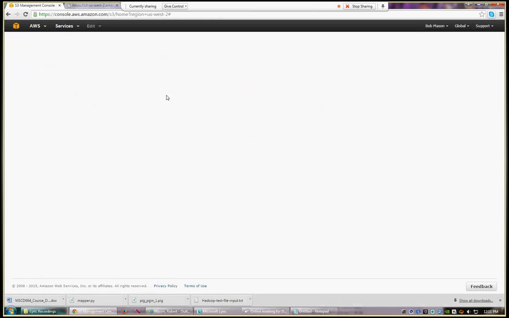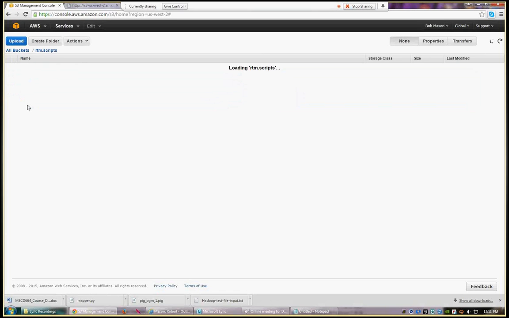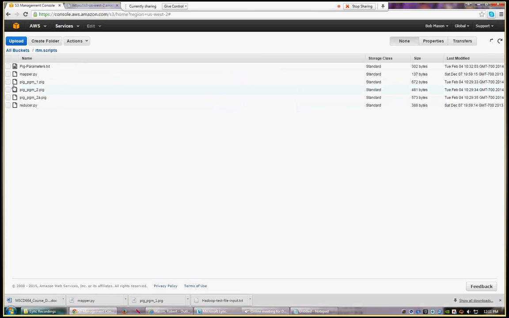and this is just a refresher that you should have created these directories. You need an input, a logs directory, output directory, and then of course your scripts. And we'll take a quick look at this. Here's my pig program script. Here's my parameters that I'm going to use.